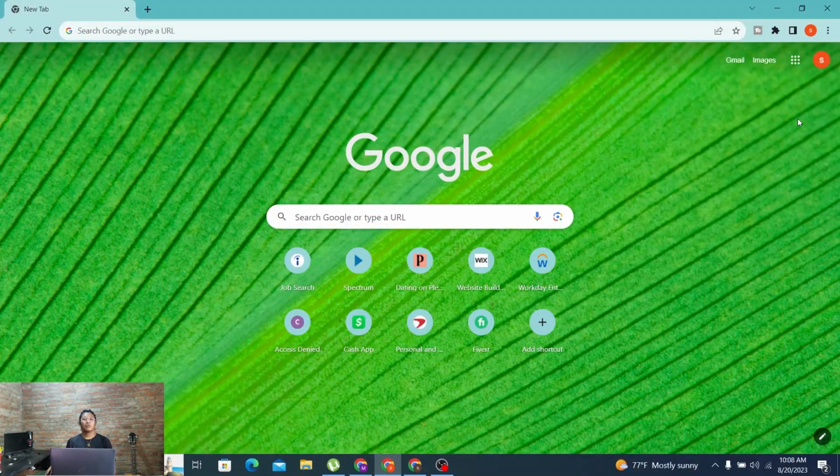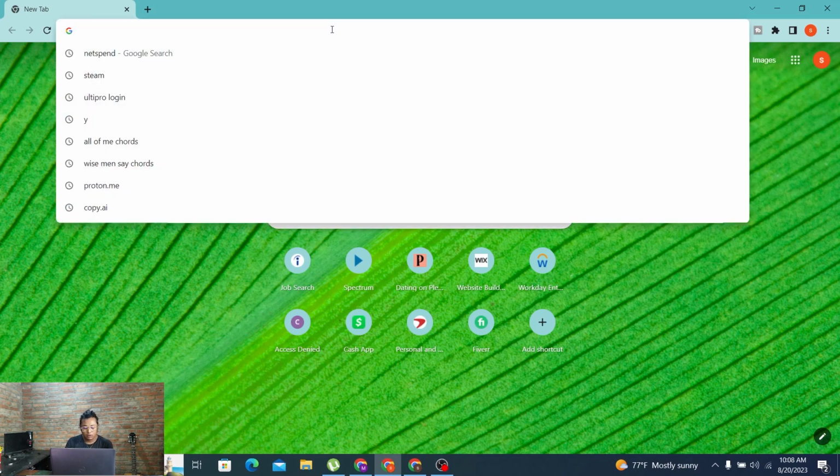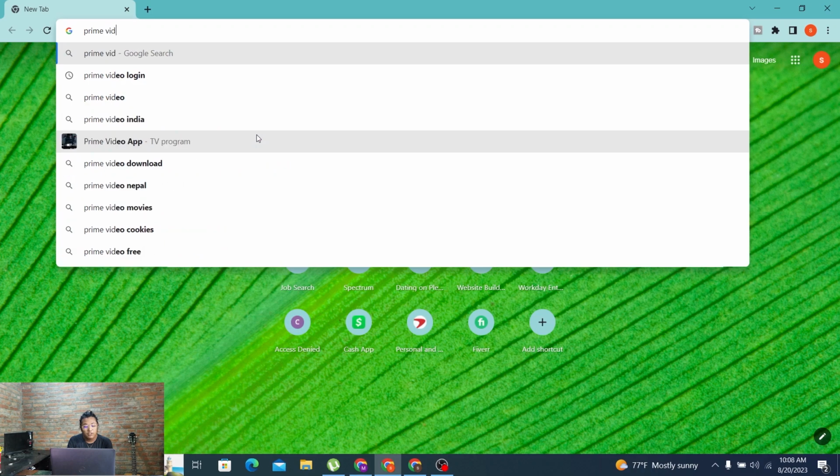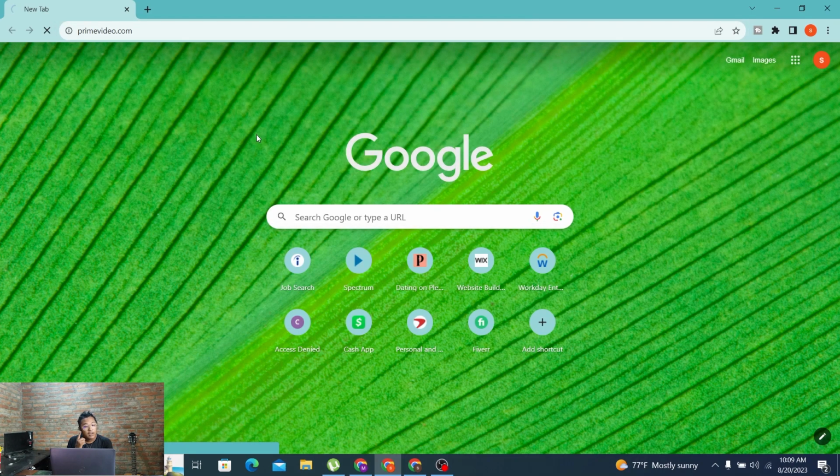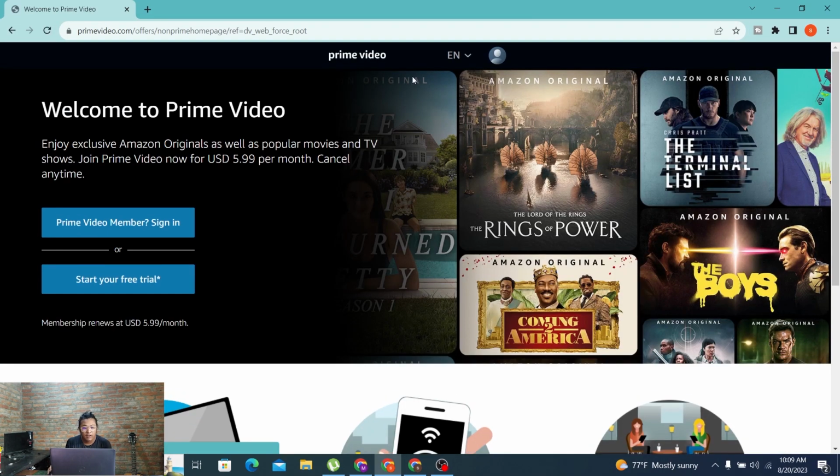Now to log into your Amazon Prime Video account on your computer, first open up your preferred browser, as I've already opened Google Chrome, guys. And after that, click on the search bar and type in the address PrimeVideo.com and hit enter. And after that, you will be directed to the home page of Amazon Prime Video.